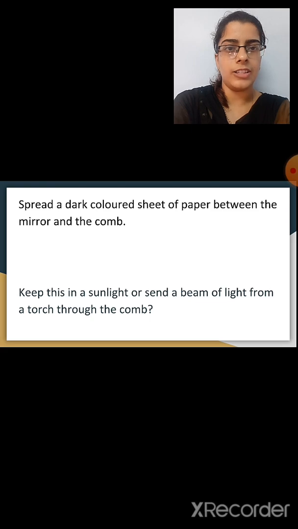Spread a dark colored sheet of paper between the mirror and the comb. Keep this assembly in sunlight or pass a beam of light from a torch through the comb.